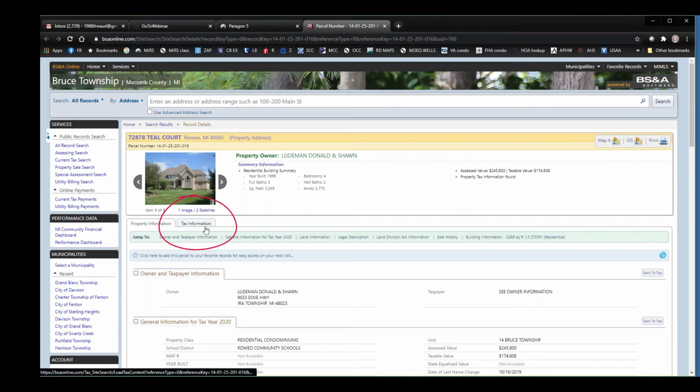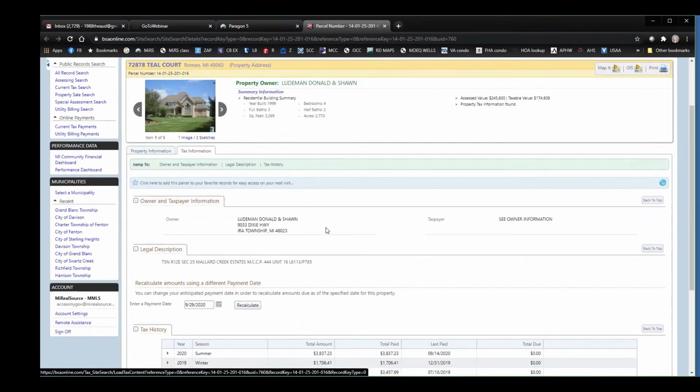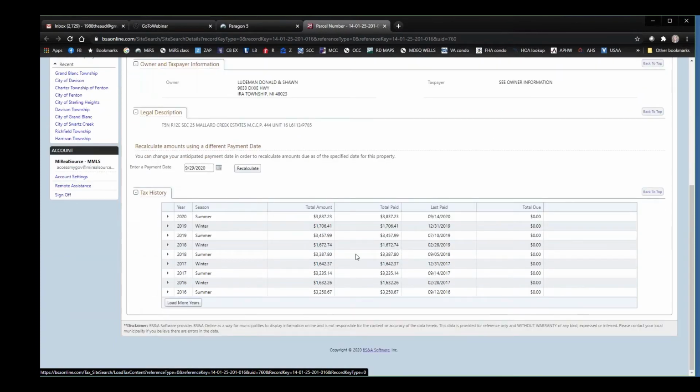Now, the next tab on this particular property is the tax information. You can click on that tab and again, scroll down slowly to look at the information. Again, there's the owner and taxpayer, legal description again, and then it also gives you a really good, reasonable breakdown of what the taxes have been, what the amount was, the total that was paid, when it was last paid, and what have you.